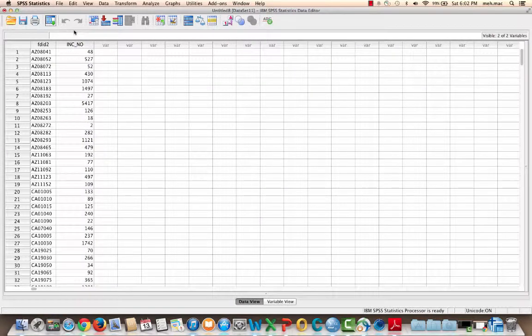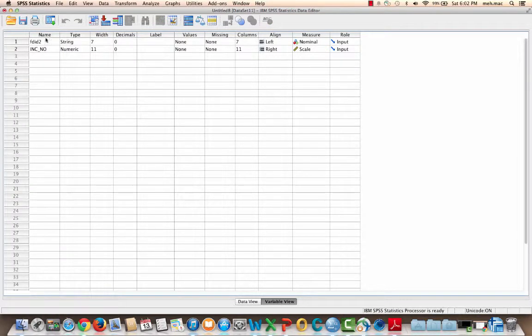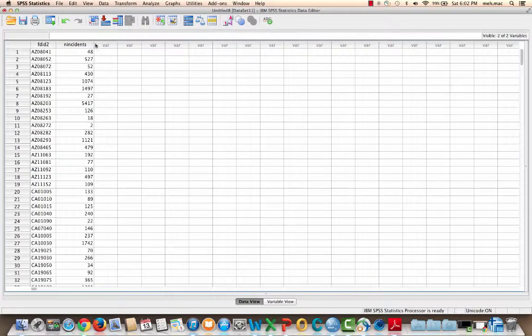Okay, so we've got two variables here. Let me click on the variable view tab. This is FDID2. It's a string with a width of 7, and that's exactly what we need. This other variable is not right, so we're going to change this one. I'm going to say n incidents. And it can be 11, doesn't really matter what it is, but I'll just change that variable. All right, so FDID2, n incidents, and I'm going to save this one.